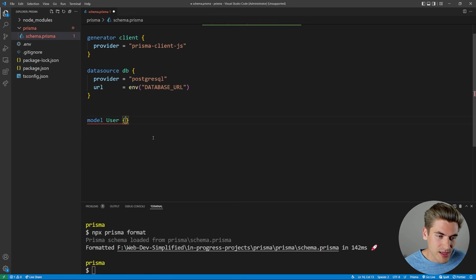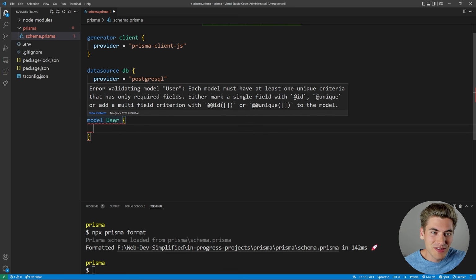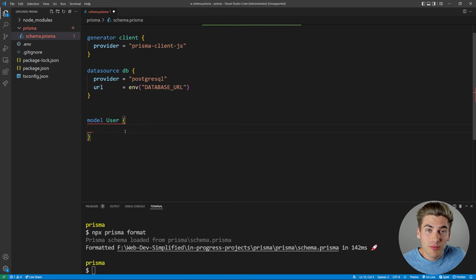In our case, we'll create a user model. So we have a model called user, and inside these curly brackets is going to be all of the code for our model. And you can already see we have syntax highlighting saying, hey, our model doesn't contain an ID. And every single model inside of Prisma must have some form of ID.